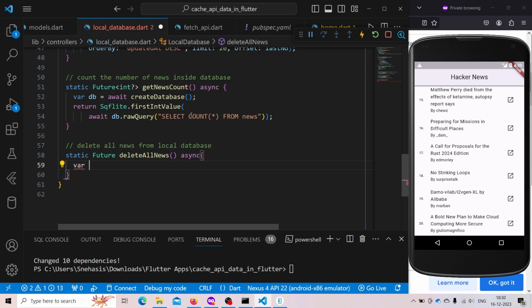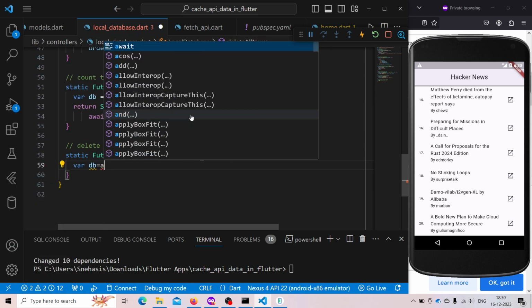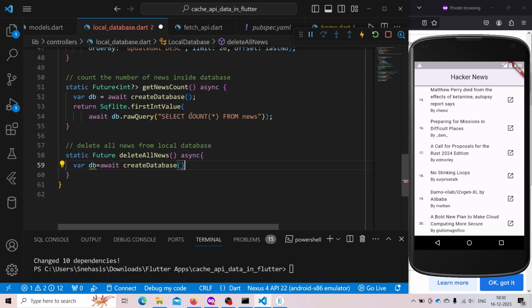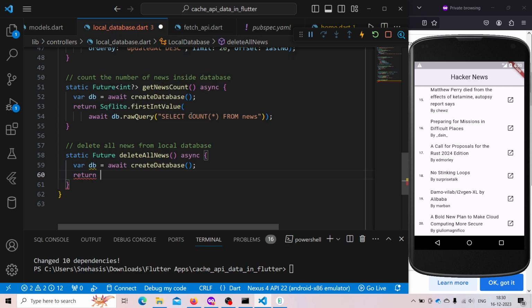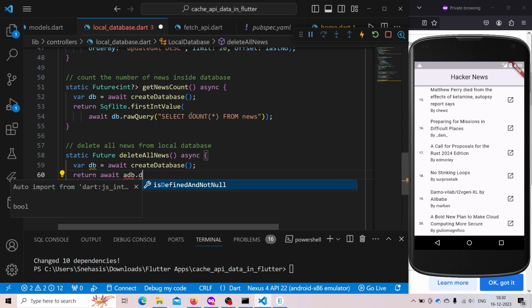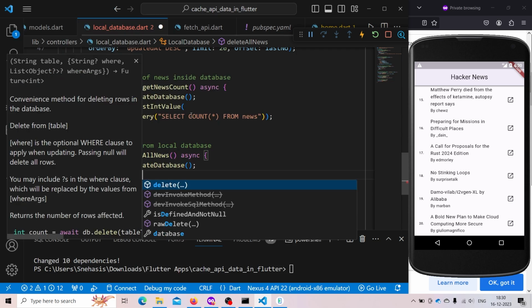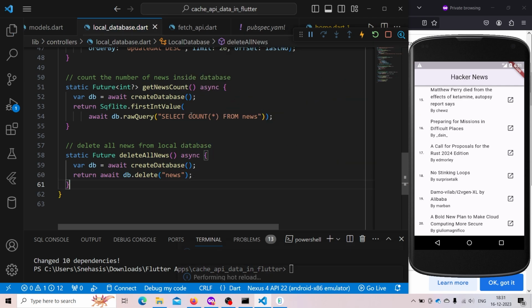Let's use db is equal to await create database and return await db.delete. We need to specify the name of the table. It was news. So if we call this, it will delete the whole table, and that's all.